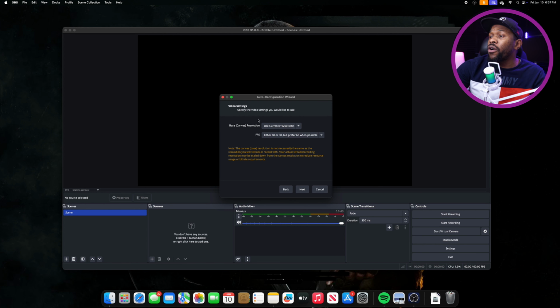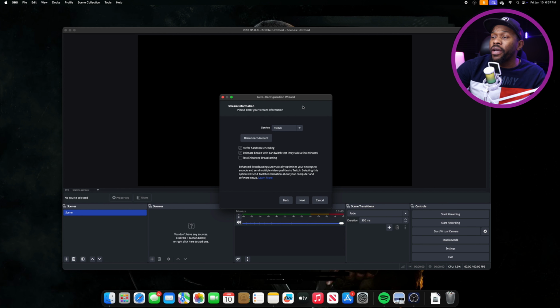For the canvas, we're going to leave the same as default. As for the FPS, we're going to select 60. So that is frames per second. We're going to click Next. Here, I have already connected my Twitch account. If you haven't already done so, go ahead and connect your Twitch account. Once that is complete, OBS will run a test to determine what will be the best settings you should be able to set up for your system for you to be able to stream on Twitch. So we're going to click Next.